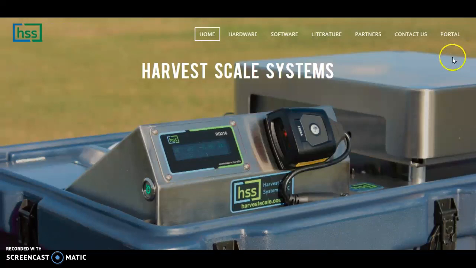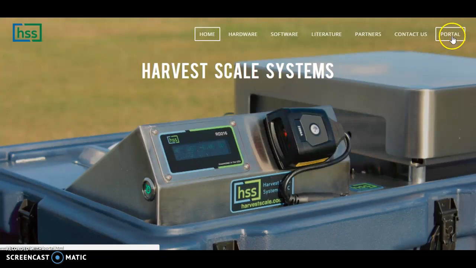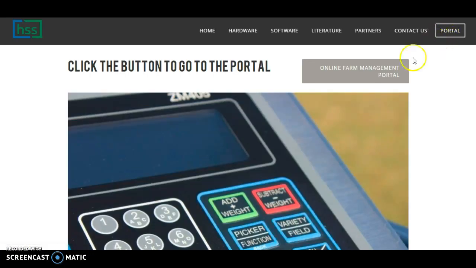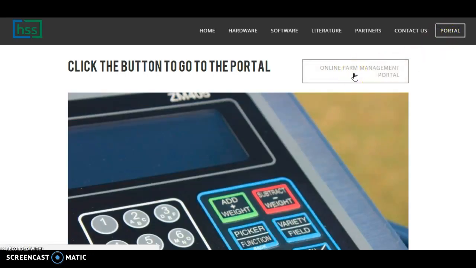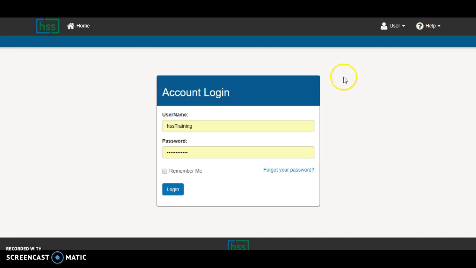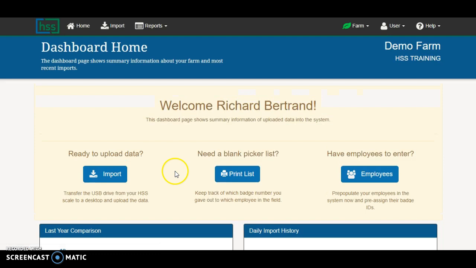My name is Richard Bertrand, and today we're going to review how to set up and manage employee contractors in your Harvest Scale account. From harvestscale.com, click on the portal link and click on the online farm management portal. Type in your username and password and click login.